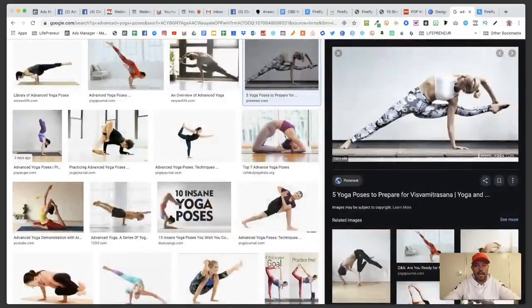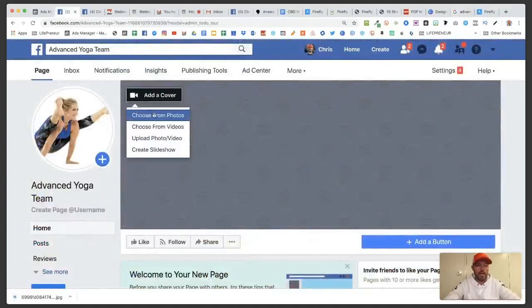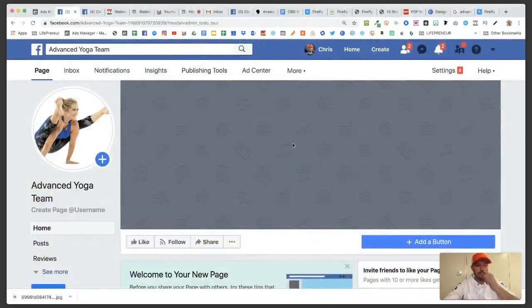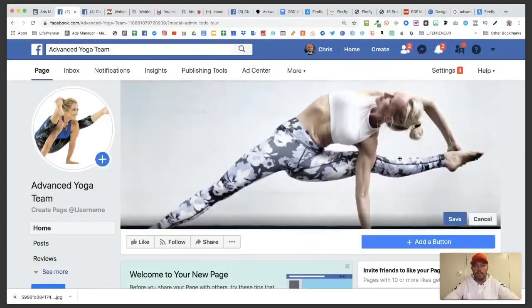Save that image to the desktop, and then go back over. So you can replace these later with your own stuff. I'm just going to upload one really quick. Boom. Okay, and you could drag to reposition it. I think I'm just going to leave it like that. Looks really cool. Okay, save.